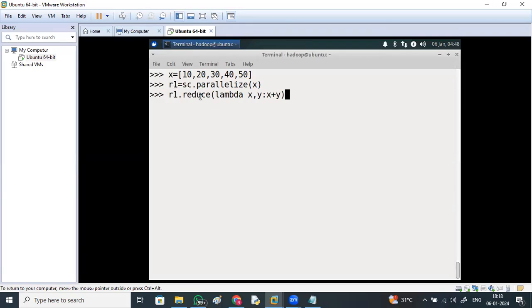R1 is an RDD. On an RDD, I'm applying reduce. Reduce is an action. Lambda x, y: x plus y. This gives the cumulative sum.